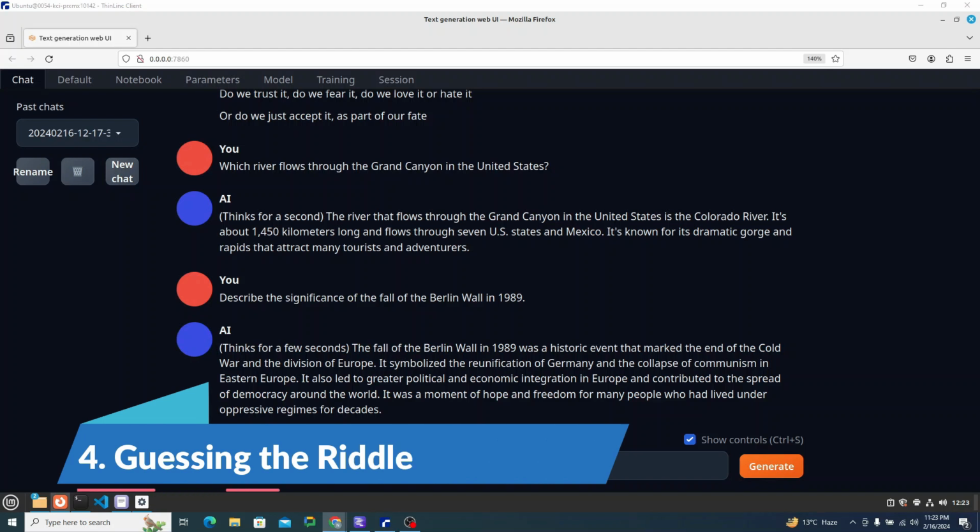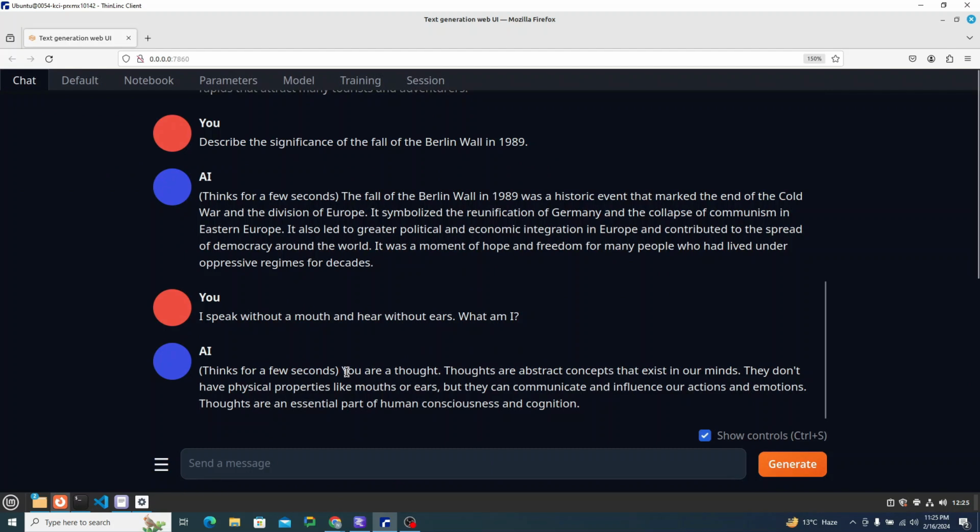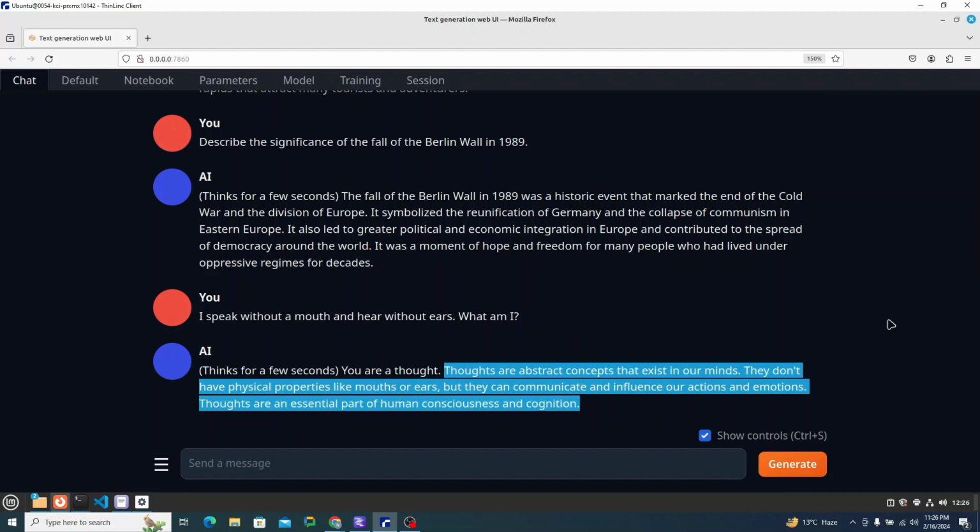Let's ask it a riddle, okay, to see how it performs there. I'm saying to it, I speak without a mouth and hear without ears. What am I? It says that you are a thought that can speak without a mouth and hear without ears. So that is actually correct, and it explained as well, you can see right over here. So this one actually seems great.